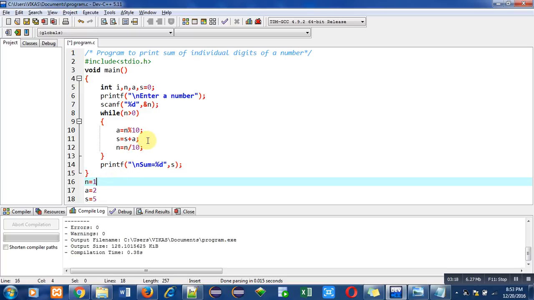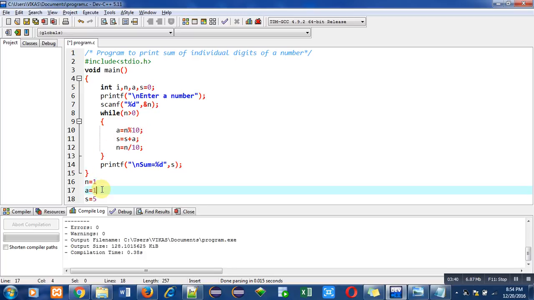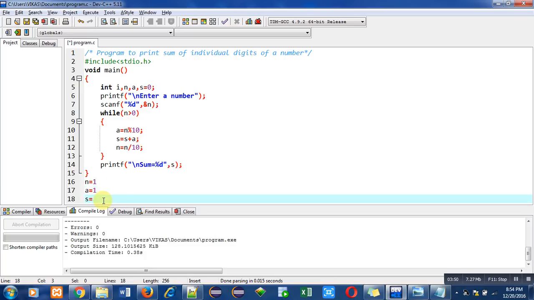Now we have to check again the condition n greater than 0. Now the current value of n is 1, which is greater than 0. So this statement will take place, which is n modulus 10. n is 1, 1 modulus 10. 1 is not divisible by 10, so the remainder will be 1 itself. Then s equals to s plus a. The current value of s is 5 and a is 1. So the new value of s will be 6. Then n equals to n by 10 will be executed. The current value of n is 1. 1 by 10 means 0 point something will be received, but n will receive only 0. So this is the end of the third rotation.